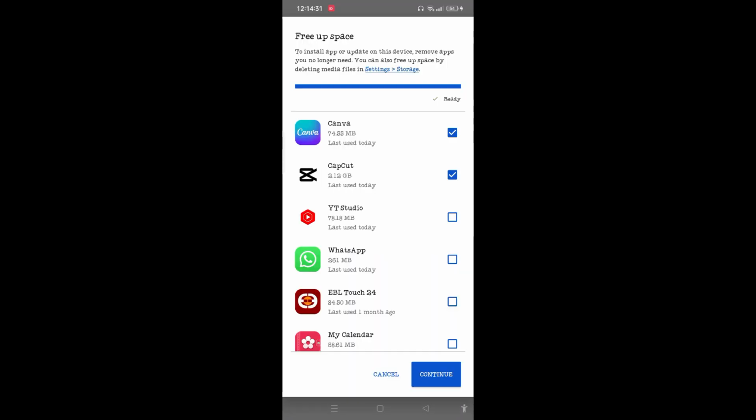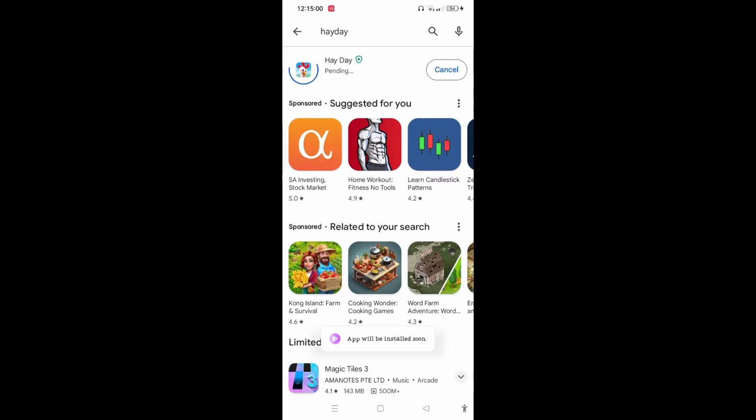If you have any storage problem, then a notification will be shown like this to free up space. You can tap on the continue button and easily free up the storage, and later you can download and install the Hayday application on the device and enjoy the application. The application will be installed soon on your device.